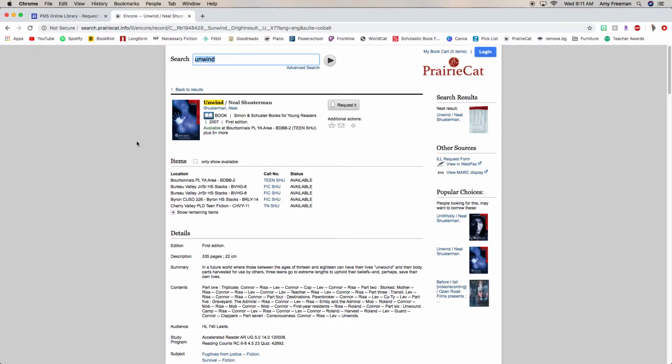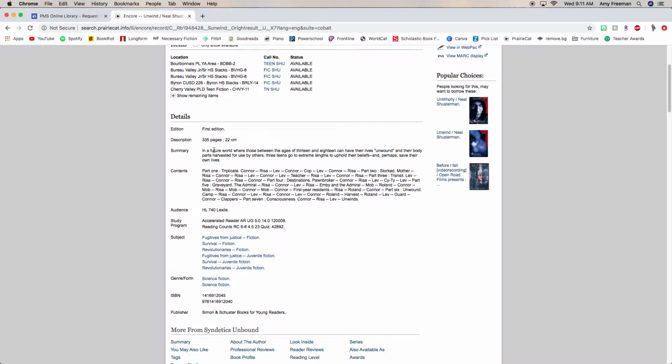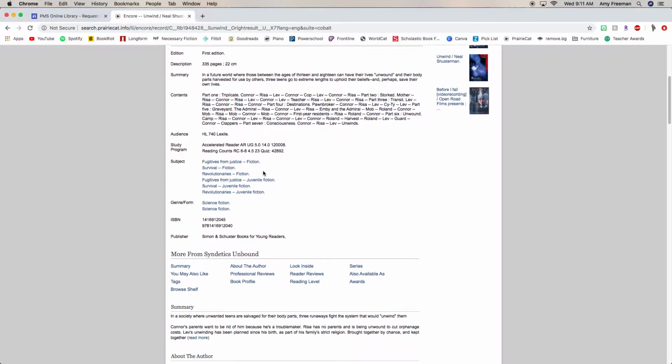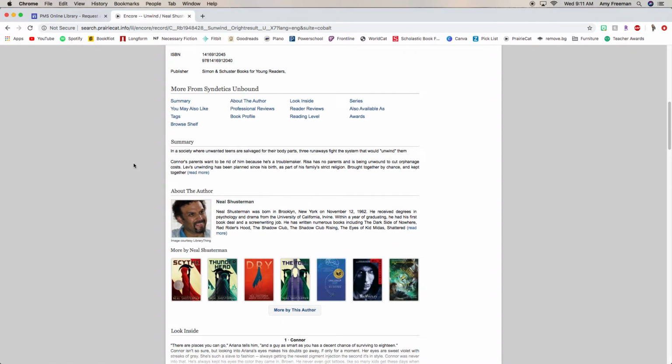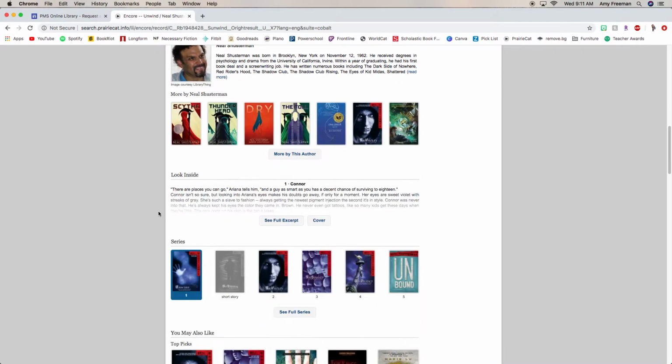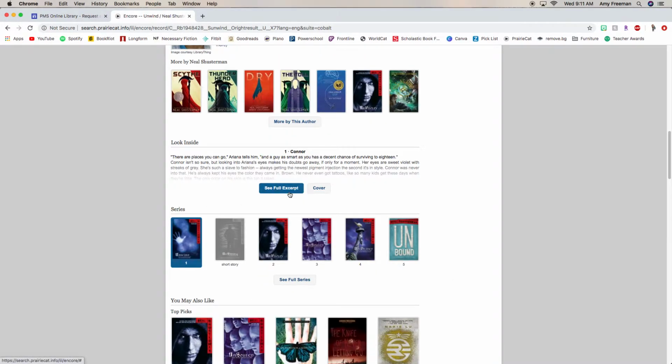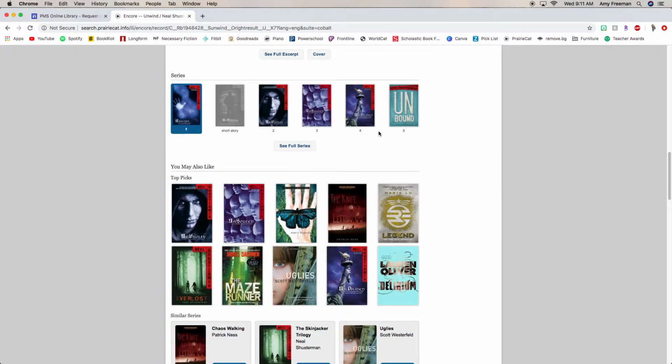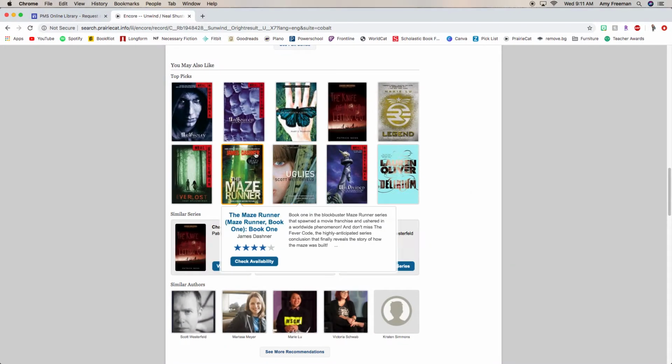cool features of PrairieCat. Once you find a title you like, you can scroll down and see how many pages are in the book, a summary, who the audience is, and a lot of other cool details, like details about the author, other books by the author, a little excerpt of each book, so like a chapter or a page, other books in that series, and other books that are similar to that book.